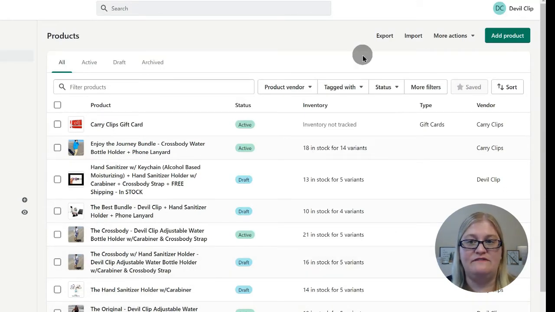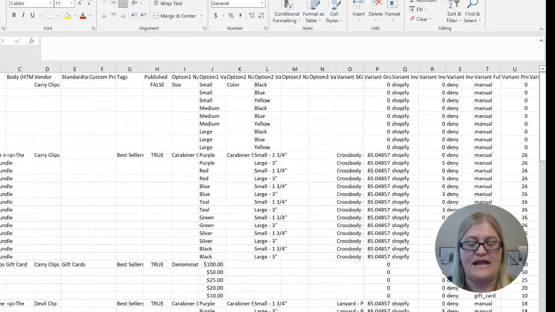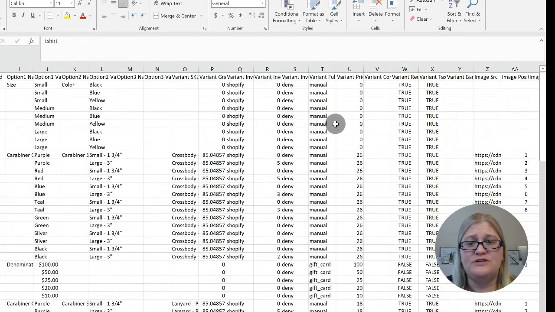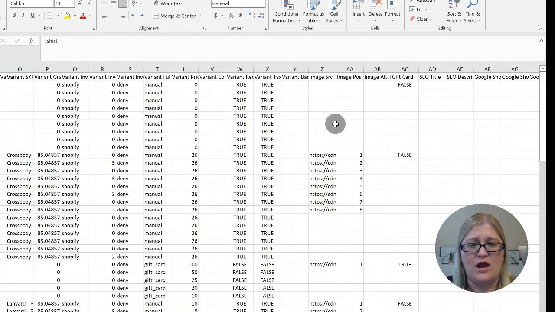Now I already have done this, so I already have that file that I had exported earlier. So here's my exported file. And what you can see here is it tells you what the product is here in the handle. And all of the options for the product are listed. So what you want to do is you want to find where it says the price.